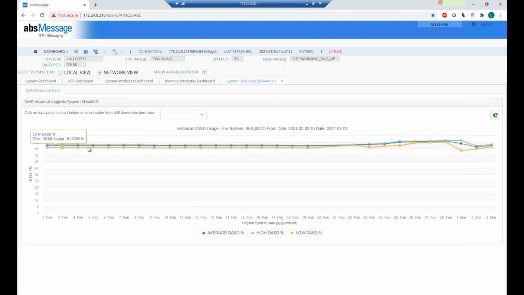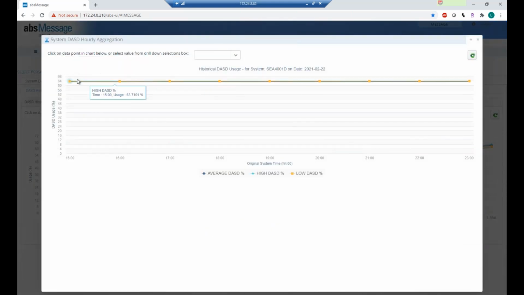So here on the line graph, we have these little points that we can drill down to. Perhaps you want to know why, at the high here, it went up, or maybe on this, the low, the high, and the average all met up at one point. What happened there? Maybe that's interesting enough. So take a look. We can click on that to drill down. It takes us to the next level of drill down capability.